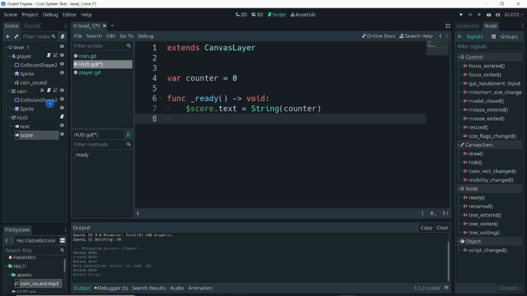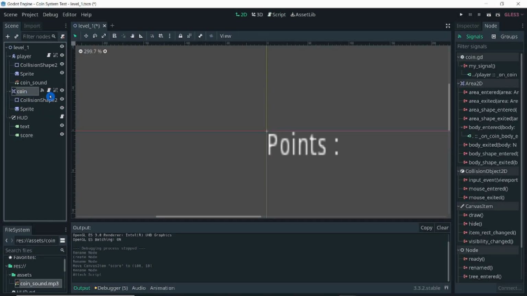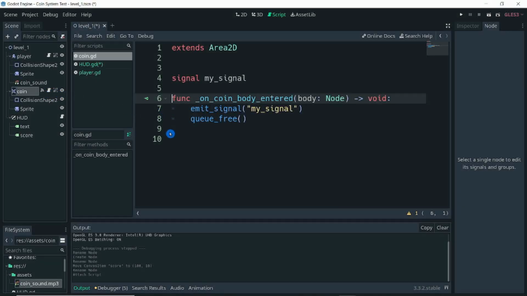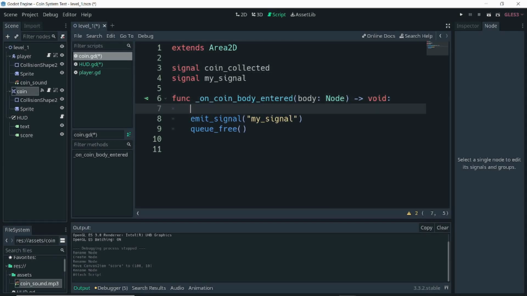Now go to your coin script. And create this signal. I call it coin_collected. Now, we must call this signal in our function.